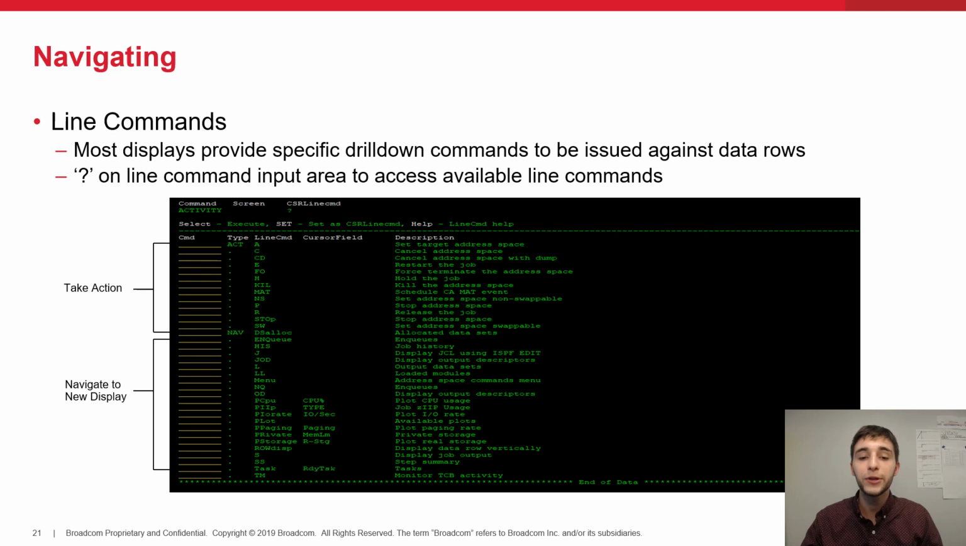The second common type of line command is the type navigate. Line commands defined as this type will navigate to a new display when used. For example, on the activity screen, you can use a navigate line command to view the output data sets of that specific address space.